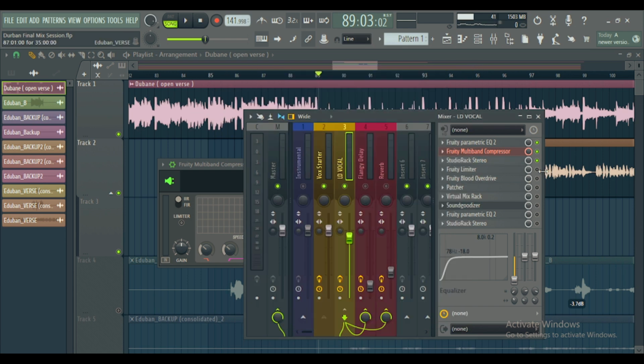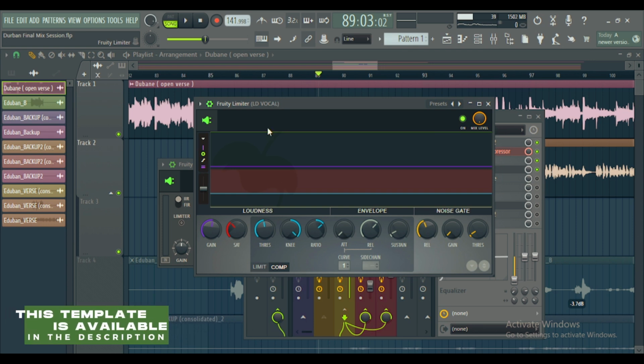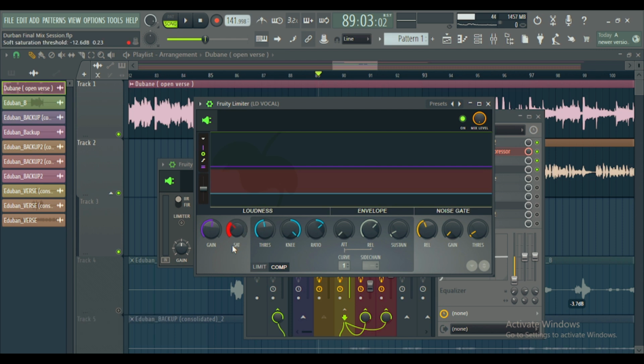Yeah, then I got the Fruity Limiter. Just some compression. My ratio is a 2:1 ratio. Threshold minus 12. I included this saturation knob just to chop the peaks. And my ceiling is all the way to the top. Then I boosted the gain a little bit. Let us listen to this limiter.